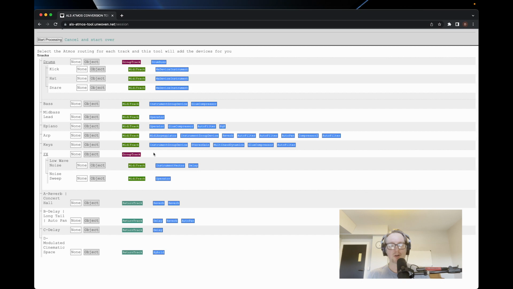So I can go through each one of these and determine what I want to do. For the drums, I'm going to go ahead and set up individual objects for the kick, the hat, and the snare. So what this means is the kick is coming through objects 11 and 12, the hats are coming through 13 and 14, and the snares 15 and 16. Another thing that you could do is set it up so the whole group goes through as an object, and that way it's fully mixed as a stereo object that you can then move around. But I like to have a little bit more control.